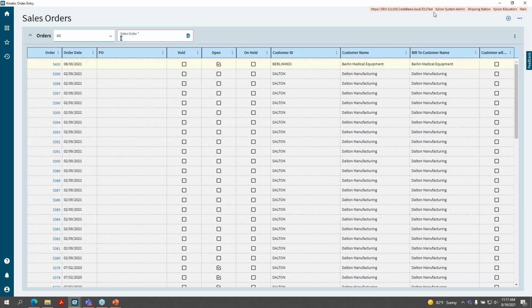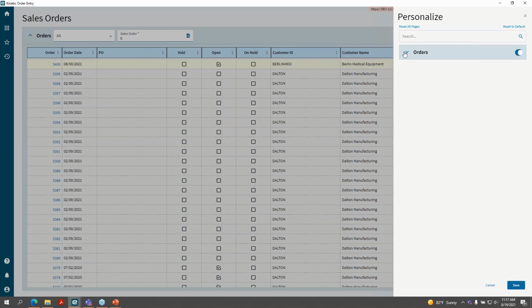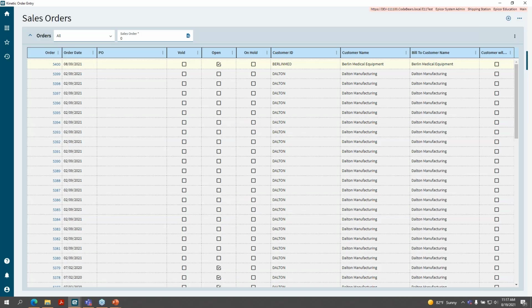I'll hang out for a few more minutes just in case there are any other questions on Dylan's presentation. I was just going to show personalization. If you click on that, you can see how easy it is. You can go into personalize and just click the little switches to turn things on and off. Then go into the next screen, into order.